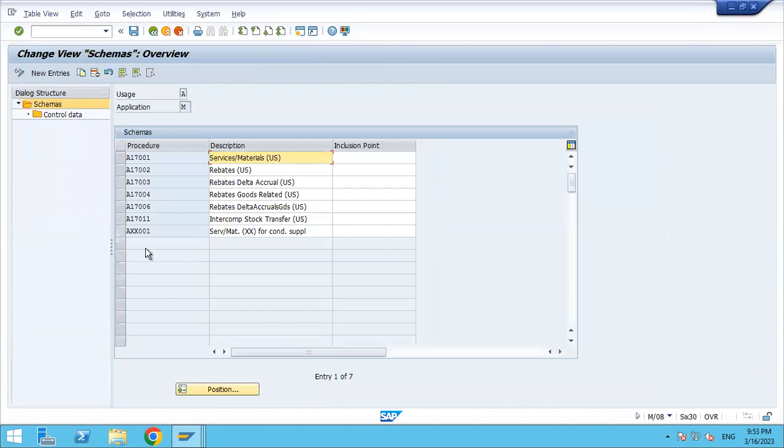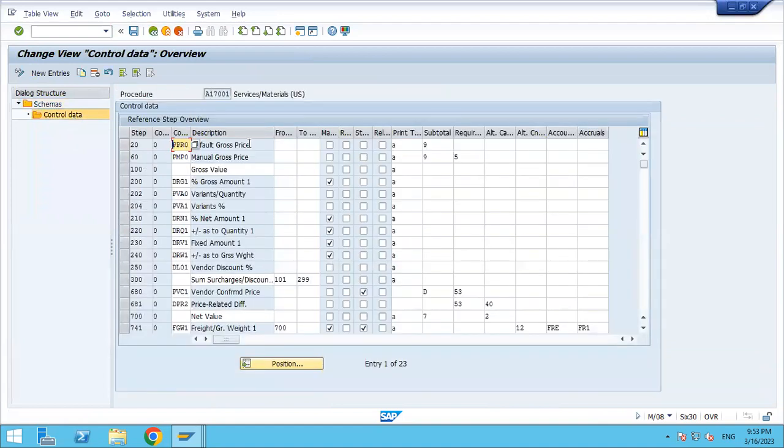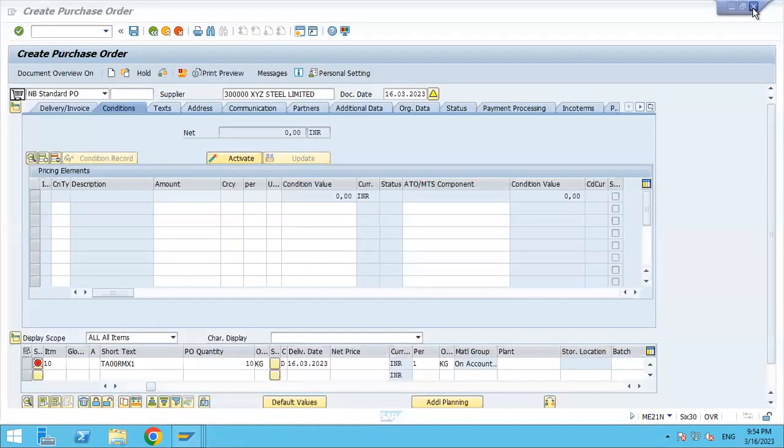This is the standard pricing procedure for MM. If you select this and go inside and check, this is the standard gross price. This is the manual gross price. So if any discount is there, for each and everything, condition type will be maintained from the MM side. So gross price PPRO, PMPO is the manual price. So this is the gross value. So system is not able to fetch this condition type. The reason being, we have to do some more configuration related to this.